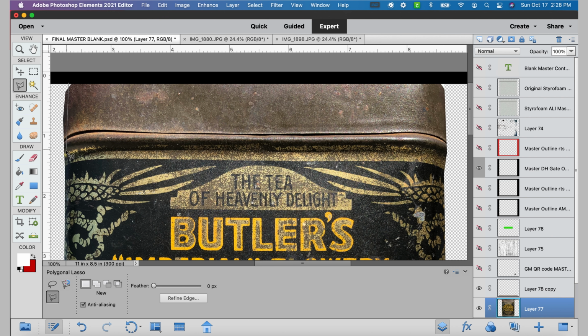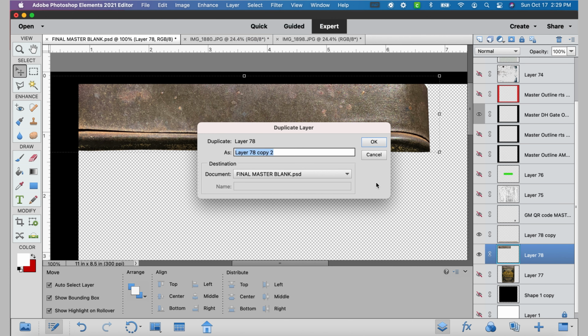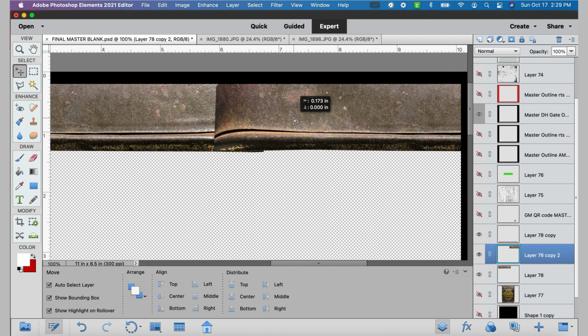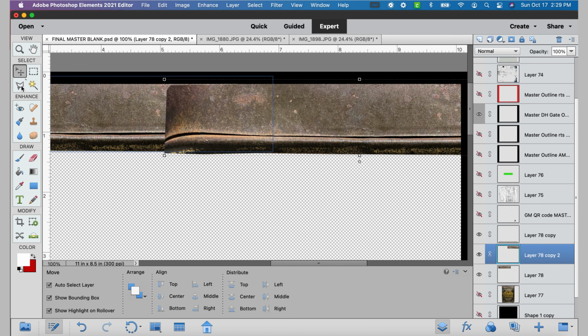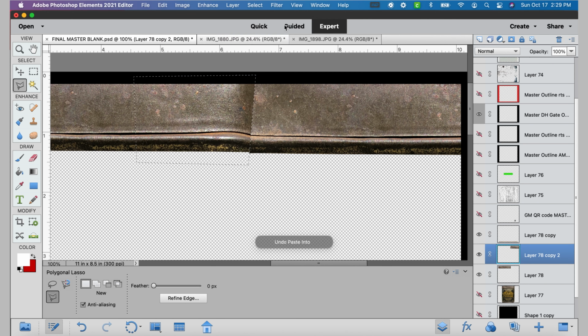I'm going to cut out a good chunk of that lid and then copy and paste it. And once I've moved it over to the right, I'm going to cut off the edges of each piece so they'll fit better together.